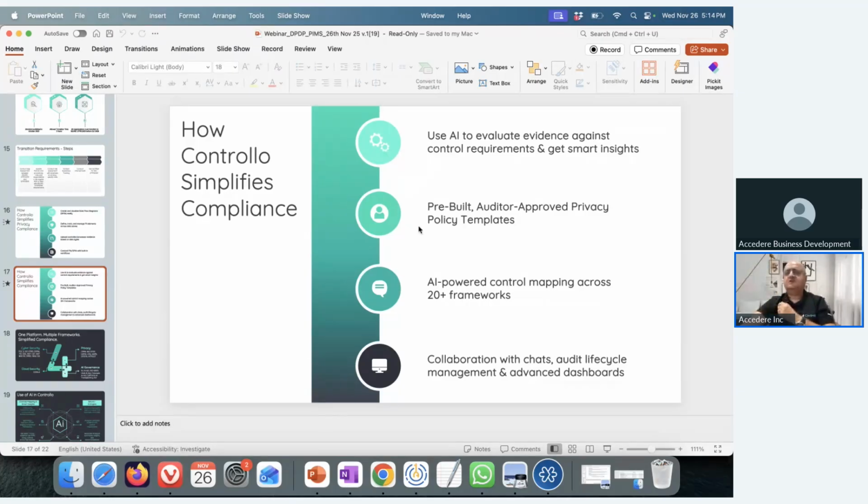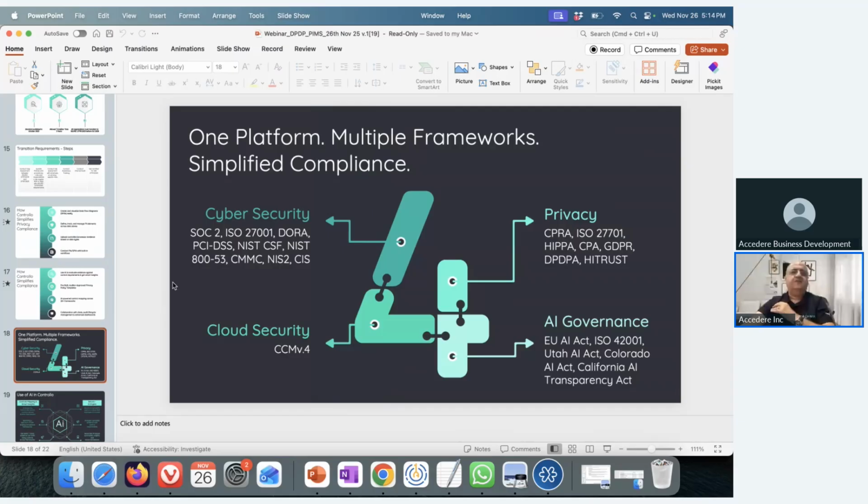We have pre-built, audit-approved privacy policies. We have AI-based control mapping across 20+ frameworks. So if you want to map against the ISMS, not only PIMS, DPDP with PIMS, we can do that. DPDP with GDPR, we can do that, right? Automatically in the platform. And as a collaboration tool, we have built-in chat functionality and dashboards, which you will see as part of the platform. Again, our platform has all 4 areas of cybersecurity, cloud security, privacy, and AI security and governance as part of a single platform. So we are one of the few platforms that has all 4 aspects in one single environment.